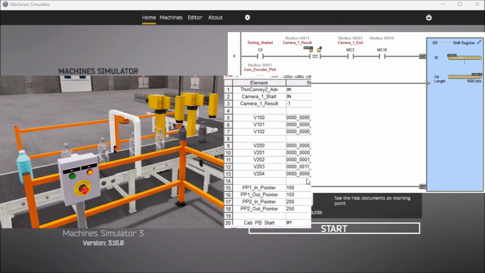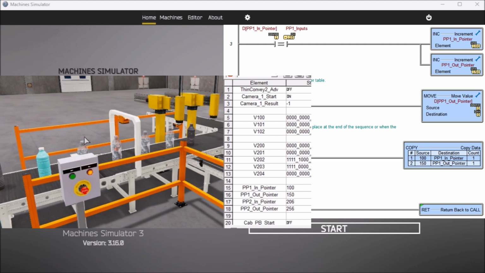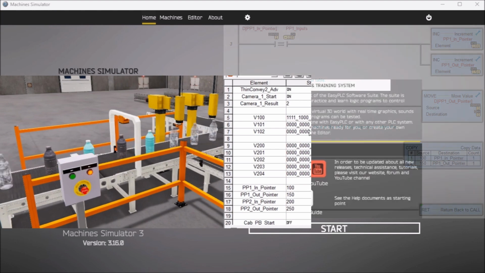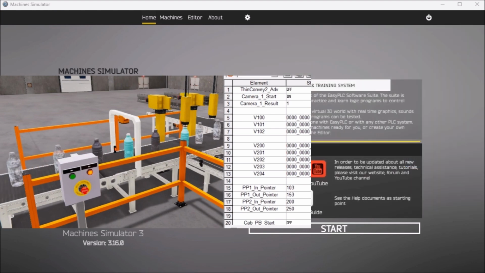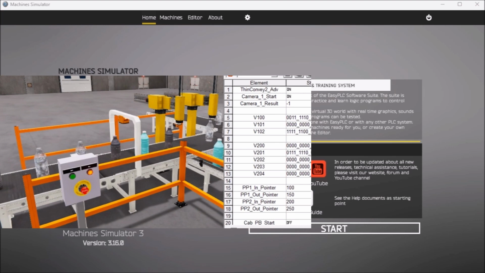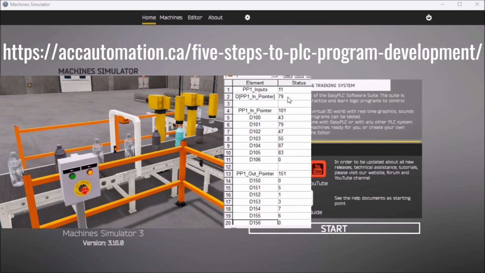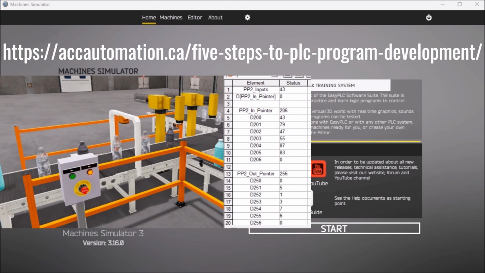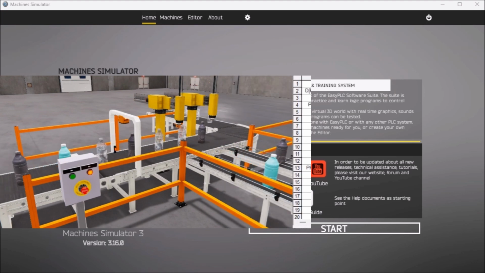2 pick-and-place robots will be used to move the bottles, creating an ultimate machine to program. Sequencers will be used within the PLC program to control the 2-axis robots. Now let's get started on this exciting project. The 5 steps for PLC program development will be followed to ensure successful implementation. This will guide you in creating this sorting operation.